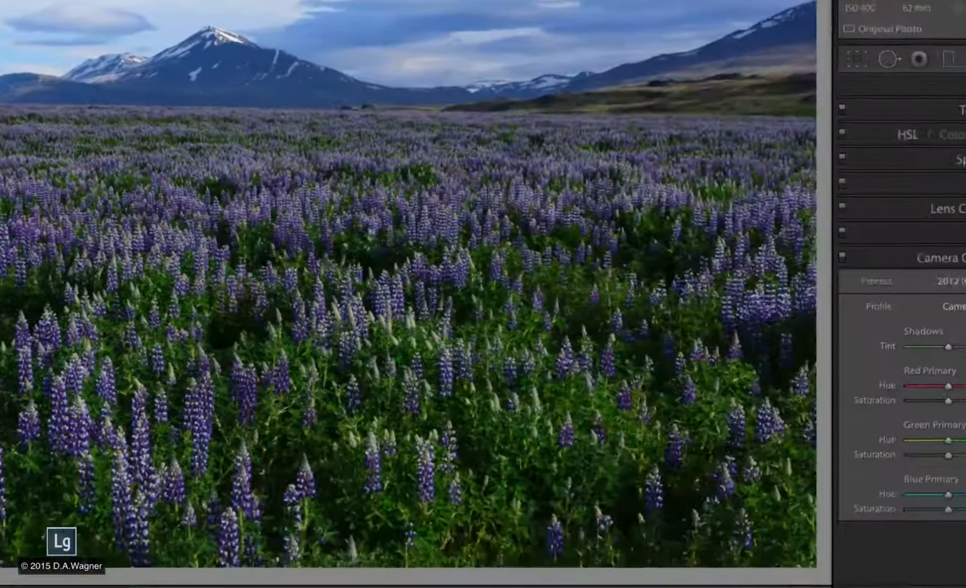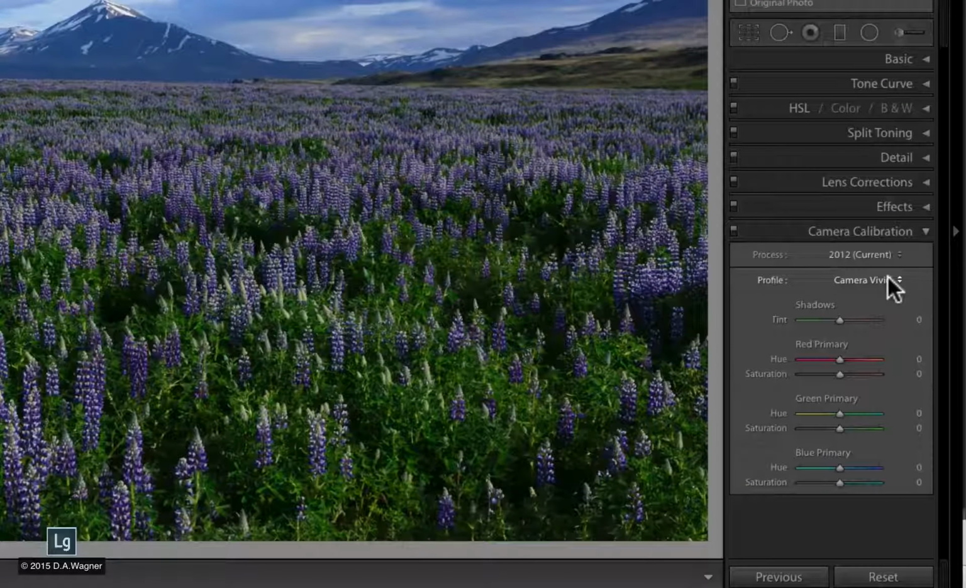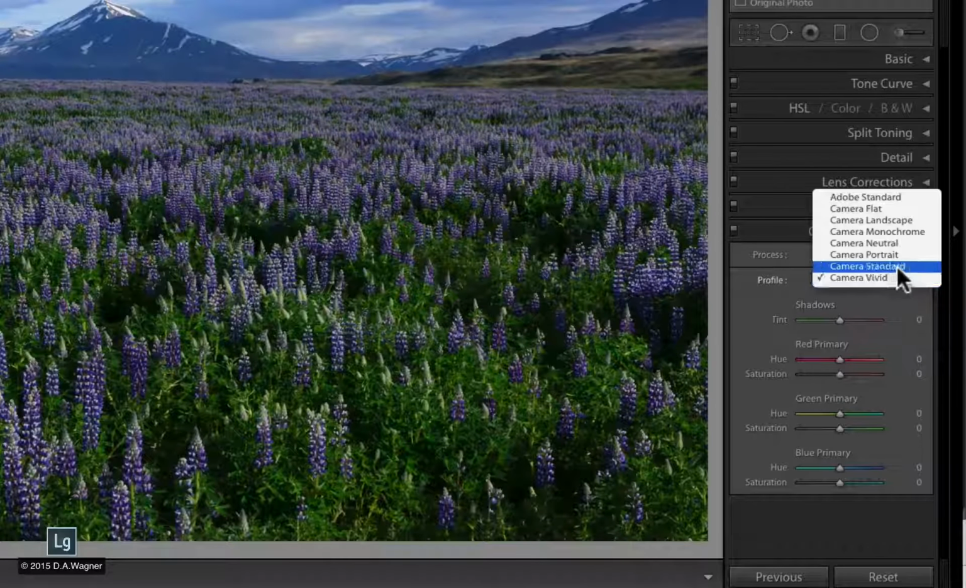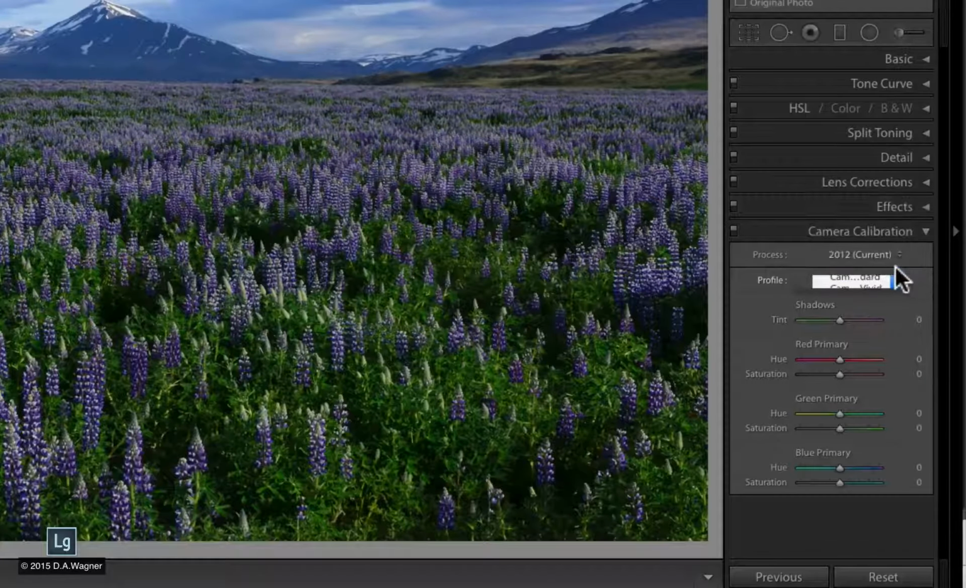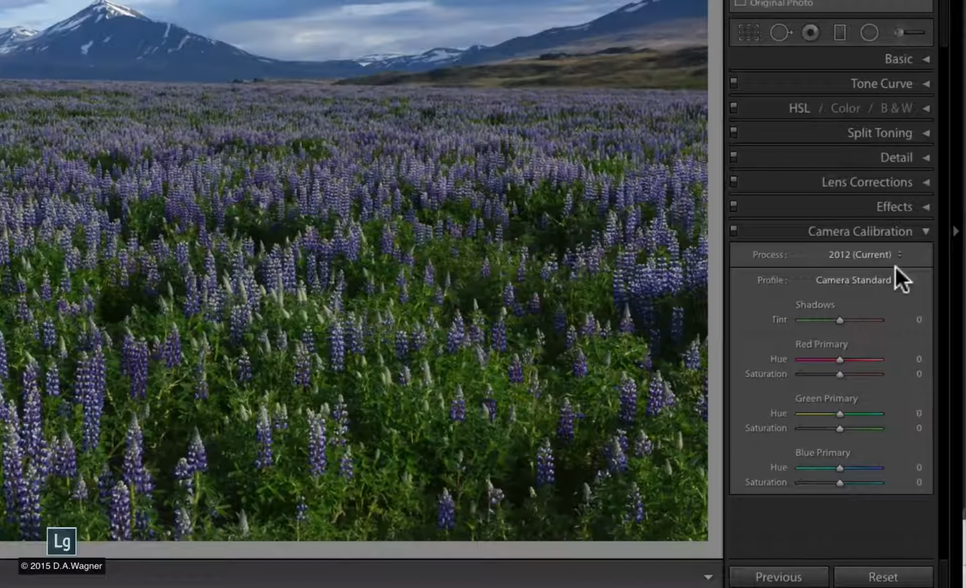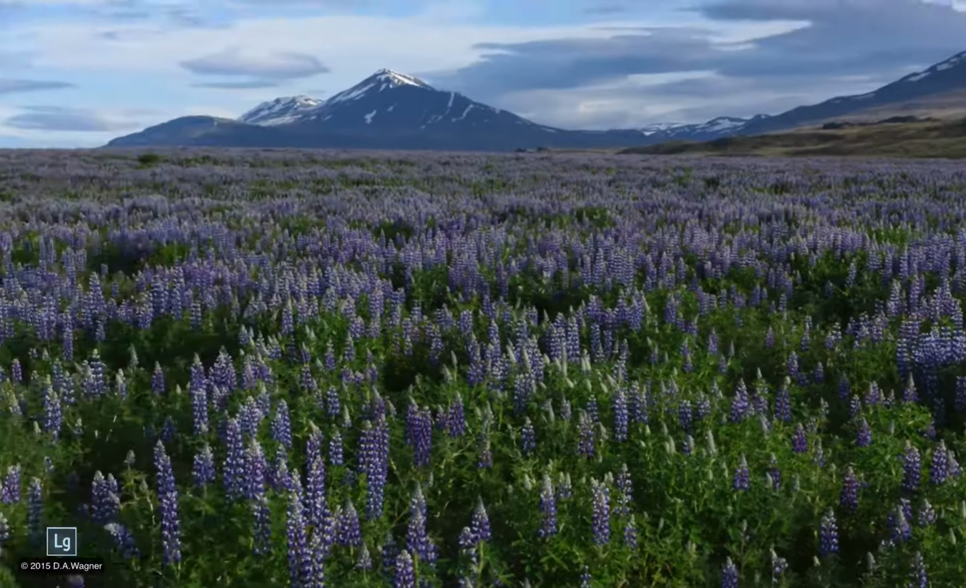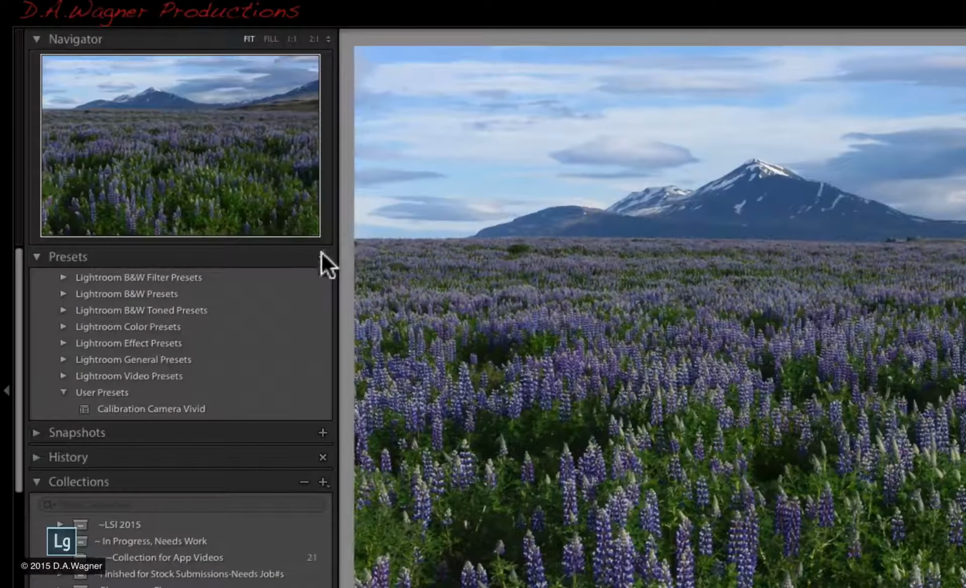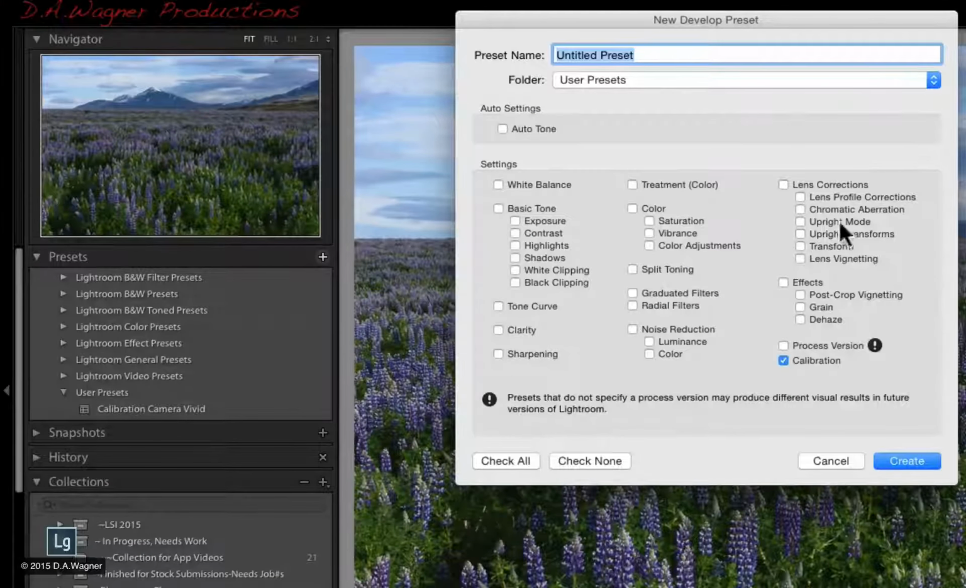I'm going to go back to my camera calibration panel, and I'm going to choose the next one up, which is camera standard. I'm just going to select that. You can see how my picture has changed in terms of the way it looks. I'm going to go back to my presets panel and click that plus. Now it's just going to give me whatever I worked on last. So calibration is selected, nothing else is.